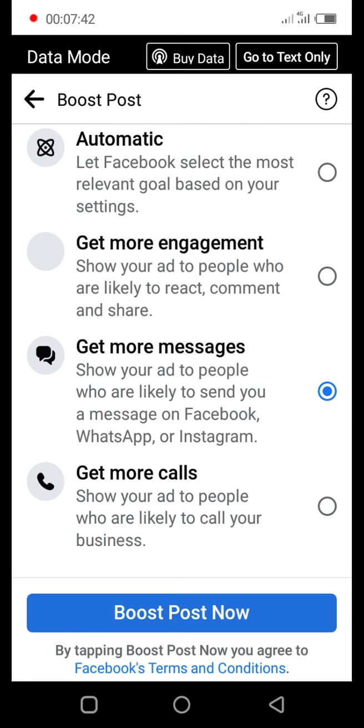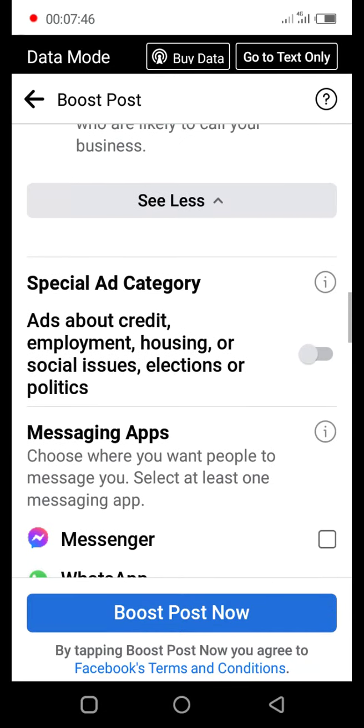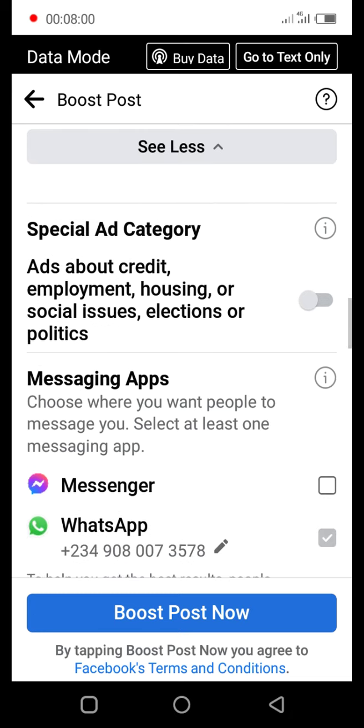Once you click on get more messages, you scroll down a bit and you see the options. Just leave this special ad category. This is for ads about credit, employment, housing, or social issues, elections, or politics. You're not running an ad for politics and all of that. So, except you're maybe into real estate, you can click on this one and follow it up and see how the rules and regulations apply to this particular category of ad.